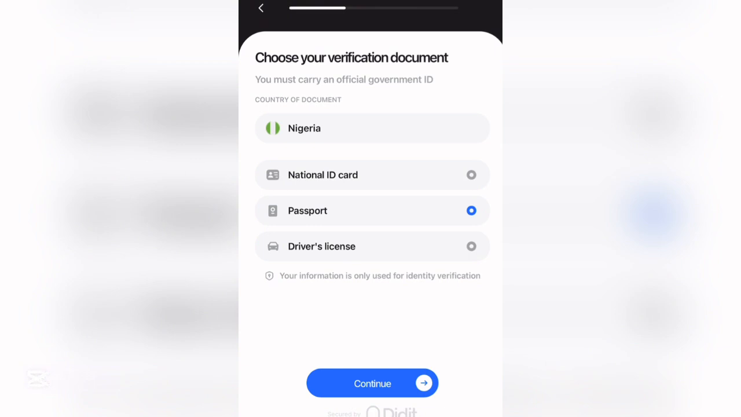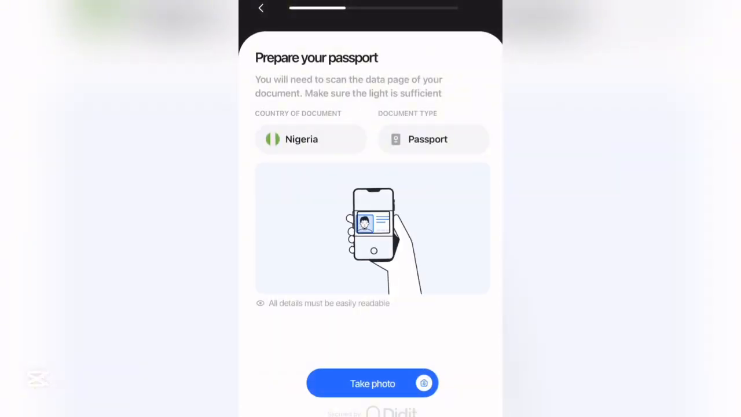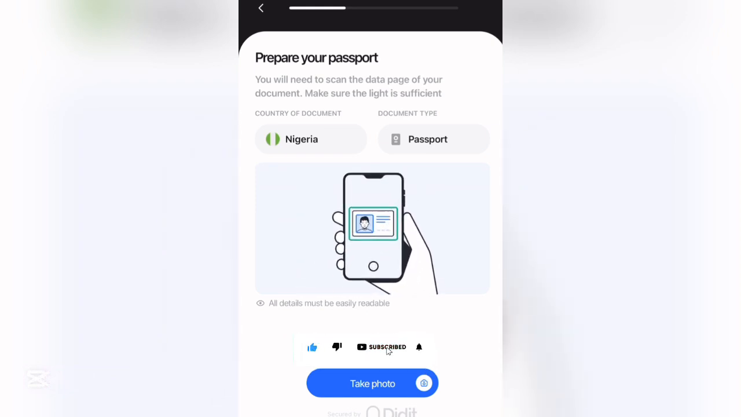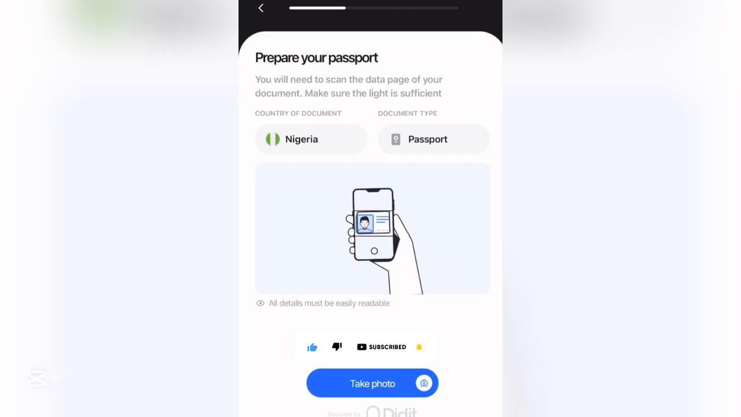As it says, choose your verification document. Right here we're in Nigeria, so we have the national ID card, we have the passport, and we have the driver's license. Right now I want to use my passport, so I'm going to click on continue. Right here it says prepare your passport. You will need to scan the data page for the document. So what I just need to do is to take photo.